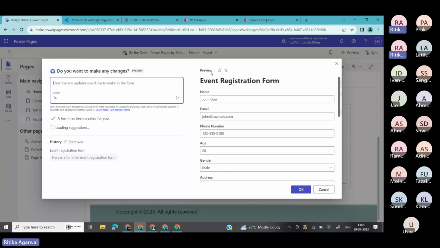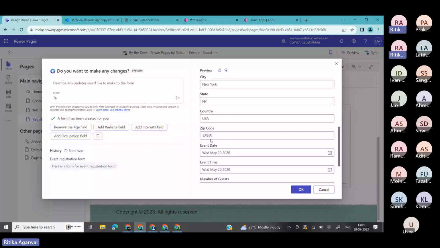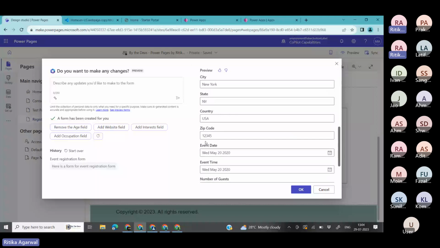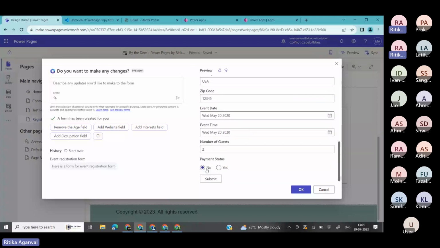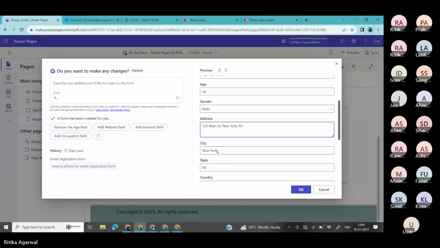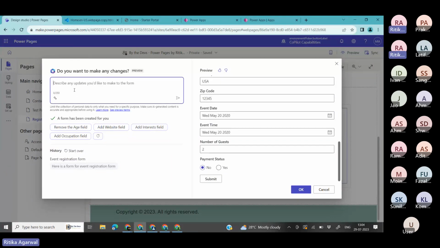So if you see, I have a preview of the form for event registration where I'm accepting the name, email, phone number, age, gender. Then there is address, city, state, country, zip code, event date, event time, number of guests, payment status, etc. If I go up a little bit, I want to add a field for event type because it's not here. So add event type field.